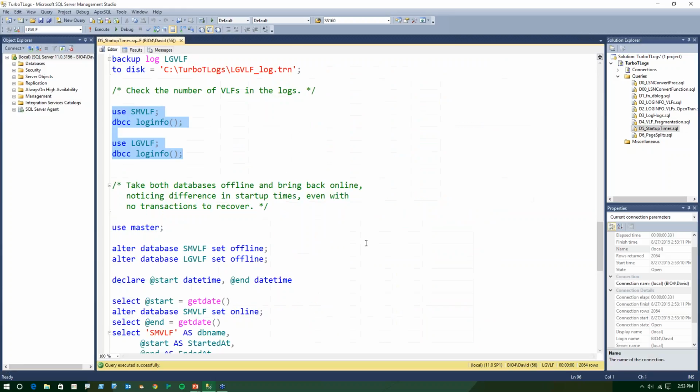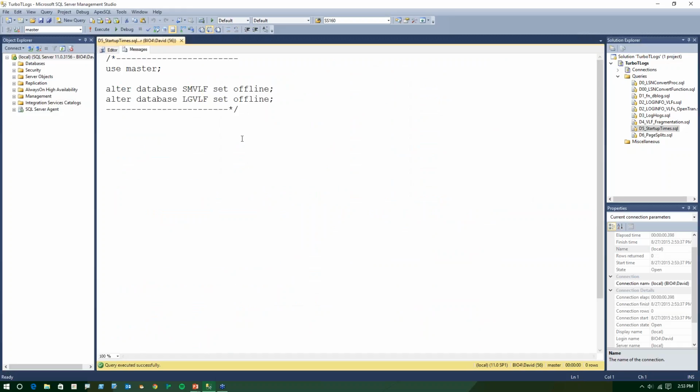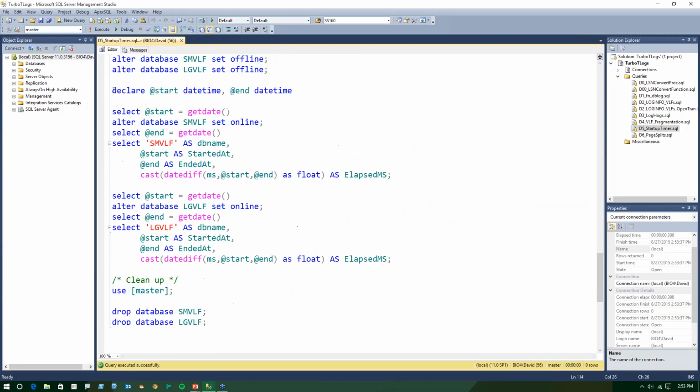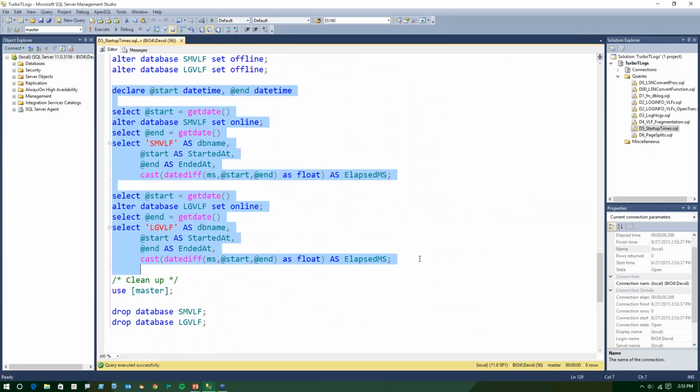for that log file. So now what we're going to do is force these databases to go through crash recovery, and we're going to have a race. I'm going to set both of these databases offline. Then I'm going to bring them both back online, and we're going to see how long it takes each database to come back online. Again, one with 2,000 plus VLFs, the other with 16 VLFs, but the same amount of space and the same amount of transactions, which in this case is 0.